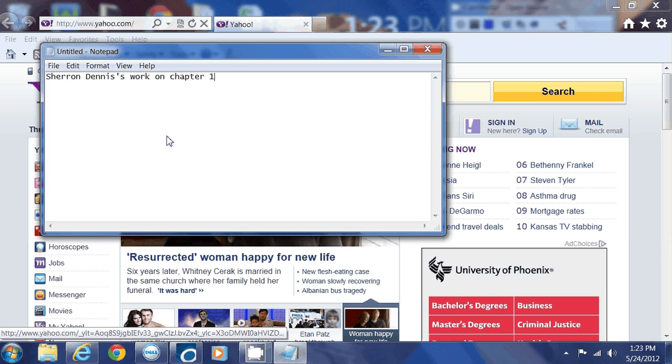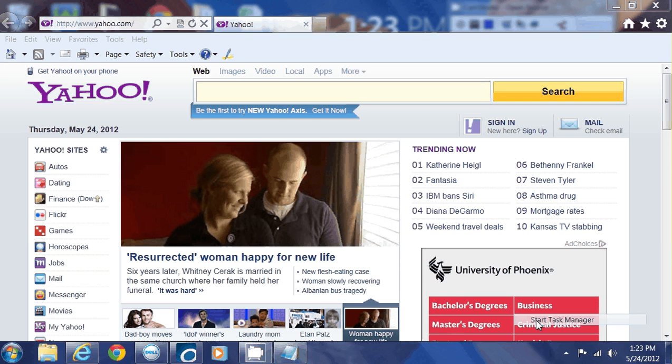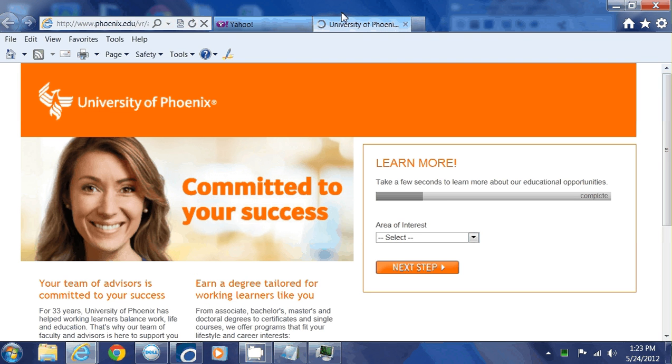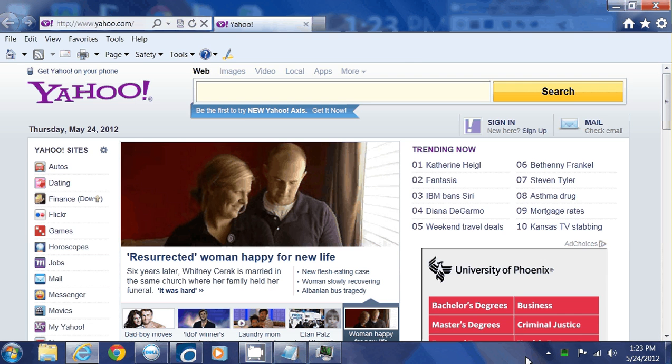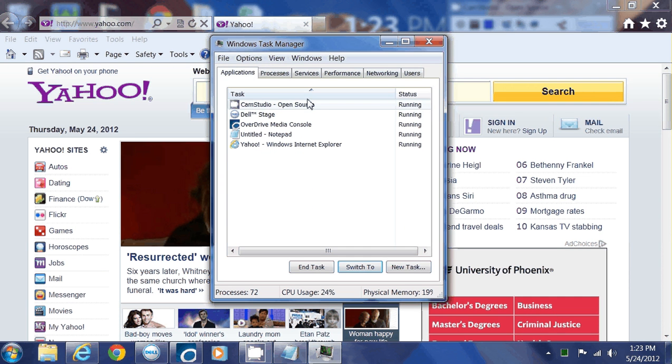Now, if I right click down here on the taskbar anywhere at the bottom, you can see that it says Start Task Manager. And I'm going to select that. Oops, I hit the wrong one. Sorry about that. So Start Task Manager, which is right here. These are all the applications that I have open. Cam Studios is open, Dell Stage, Overdrive Media, Notepad is open, and Windows Explorer. All of these are open.